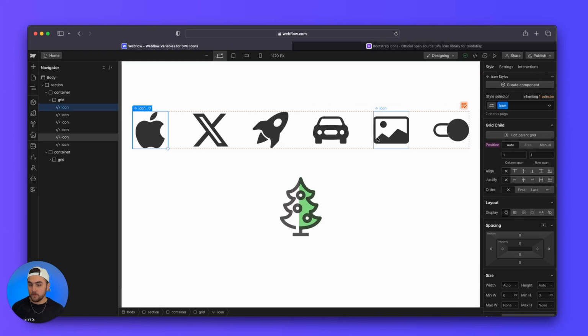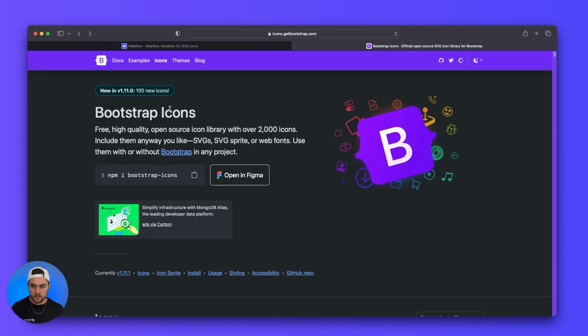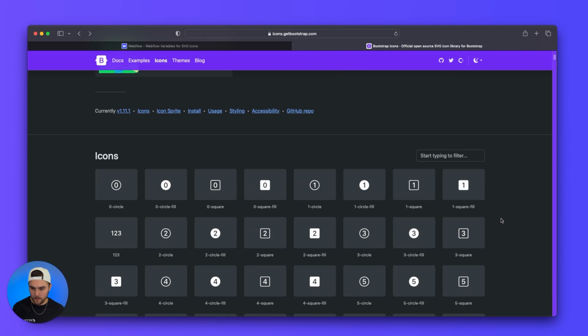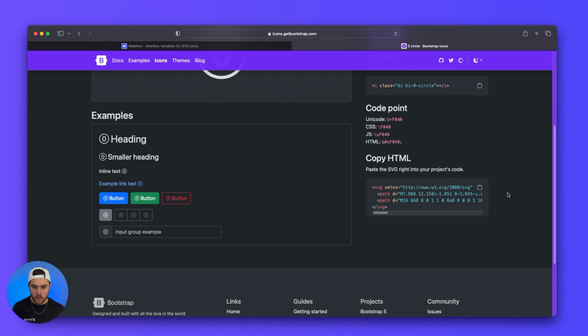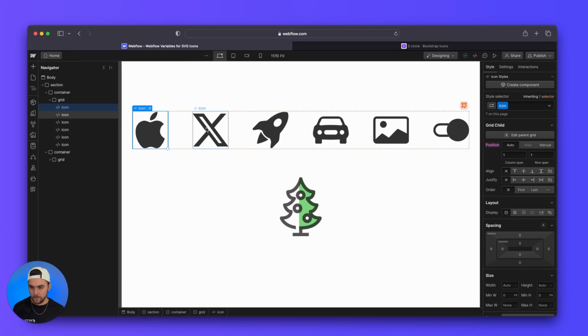If you want a free place to get SVG icons, a place we use a lot is Bootstrap Icons. They are free, high quality, and open source, so we use these people quite a bit. And also another reason why we use them quite a bit is if I click on one of these icons, you can easily copy the SVG code right here and just paste it directly into your project.